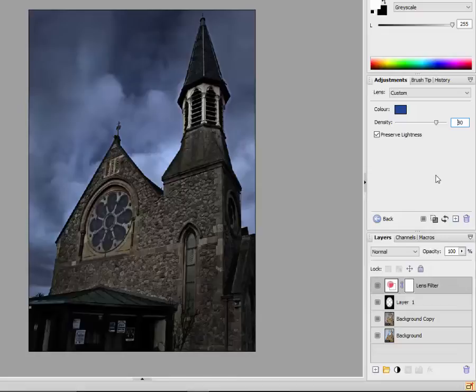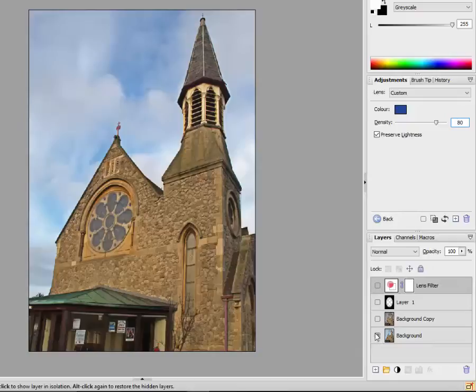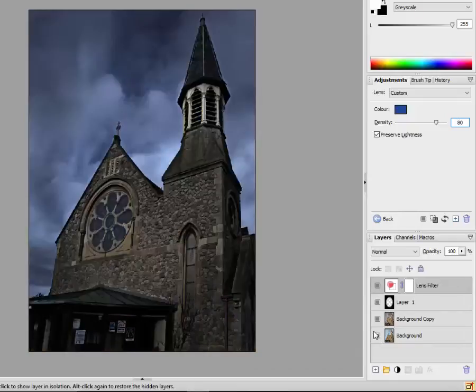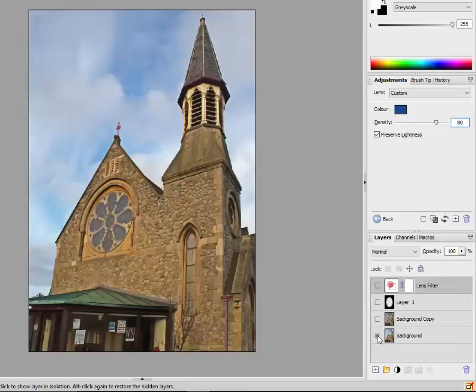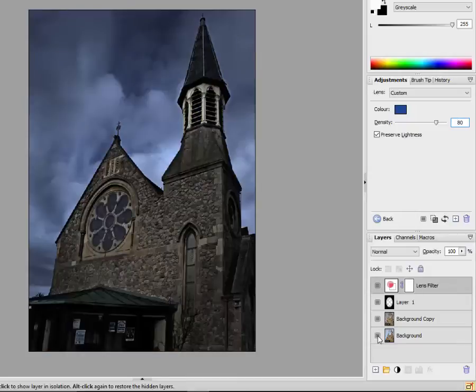So that, I hope, should now look more like an early evening shot rather than the daytime shot that I started with. If I hold down the Alt key and click on this hide icon down here, that's where I started and that's where I am now. So I've gone from a daytime shot to a fake evening shot.